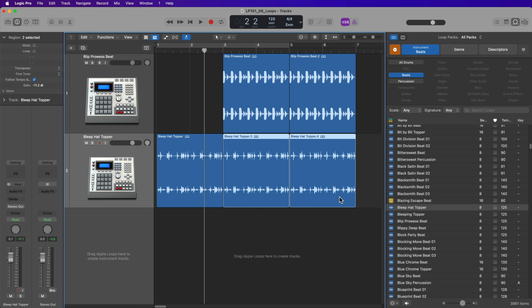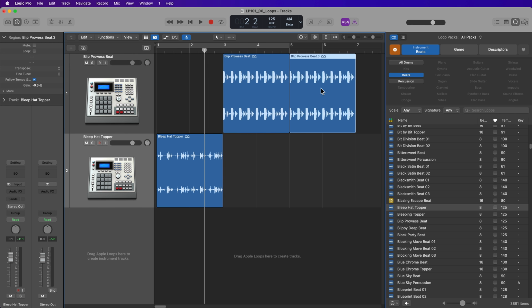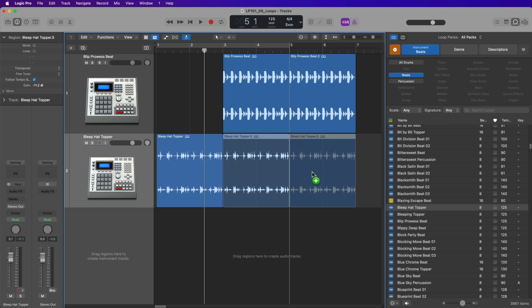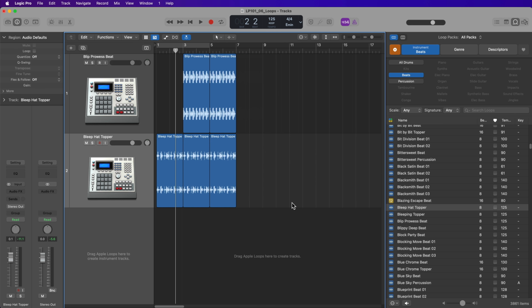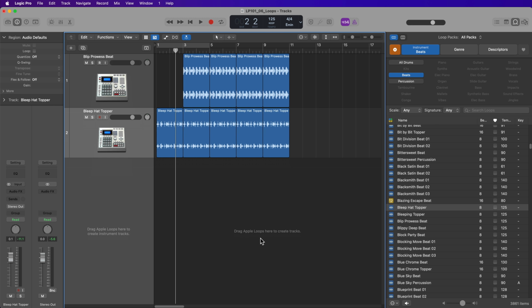And yet another way is to duplicate, as I showed you in a previous video. You just hold Option and then drag the region over, and you can duplicate it. As long as you see that little green plus sign, that means that you are duplicating that region. So let's go ahead and loop this out a few times. There we go. And now let's search for a bass.